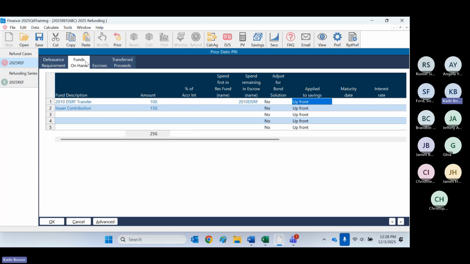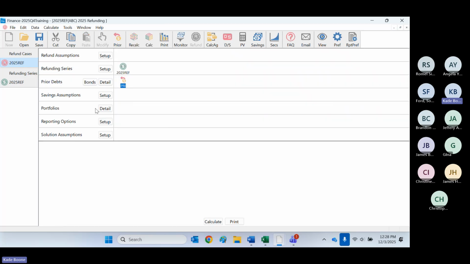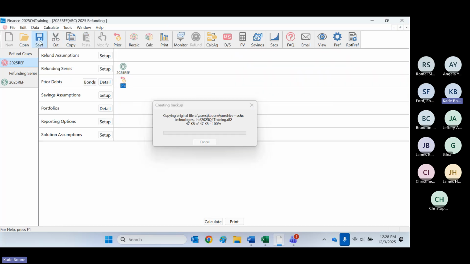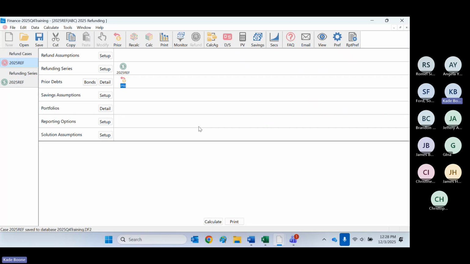Any of these, if it's not upfront, it's a cash flow, prior reserve. Then you have to specify the maturity date and the rate if there's interest on it. Again, that's more advanced, but I just wanted to quickly show that since we're at 3 hours and it's up. Does anybody have any questions?